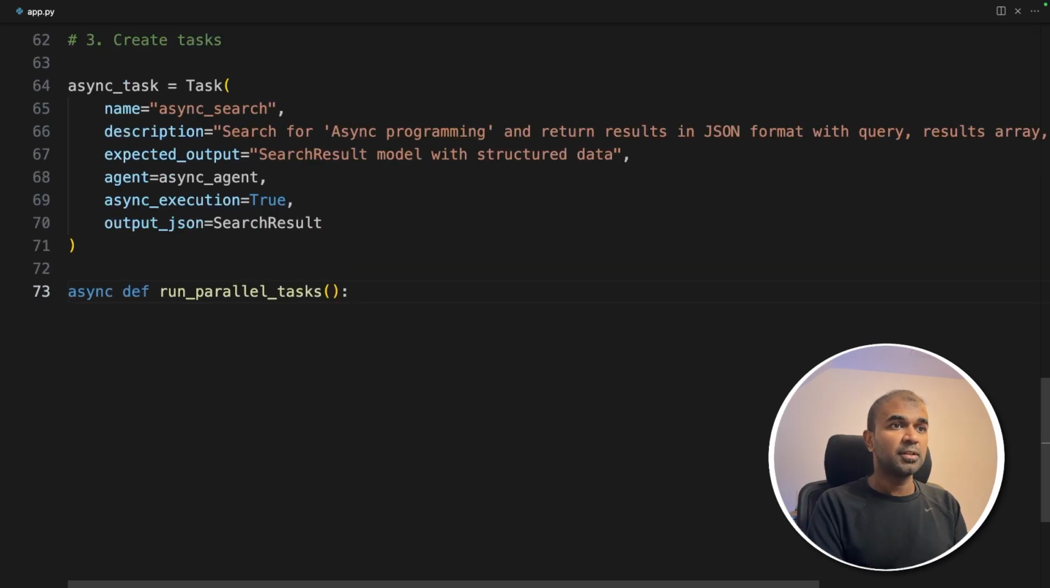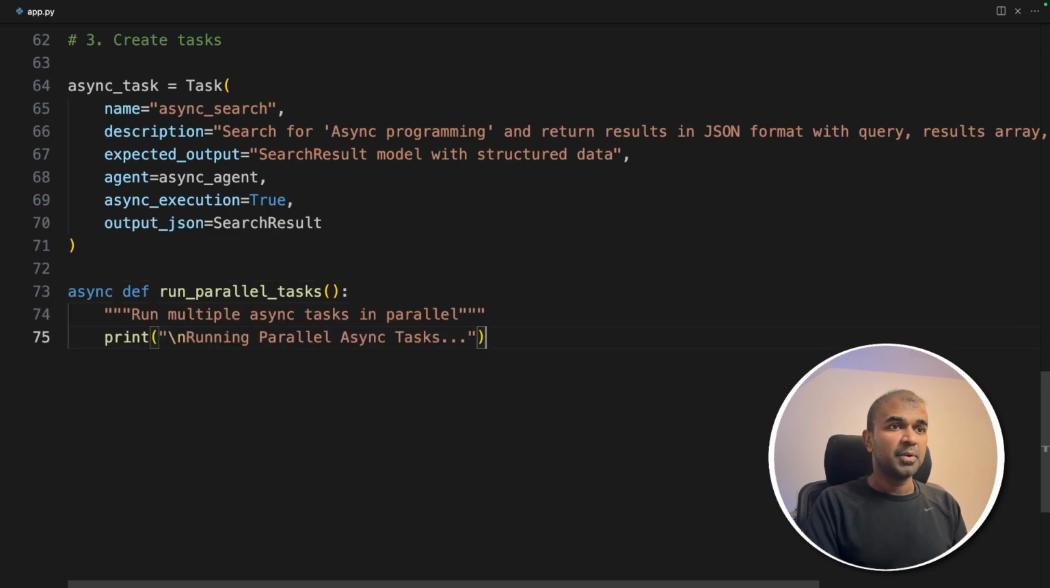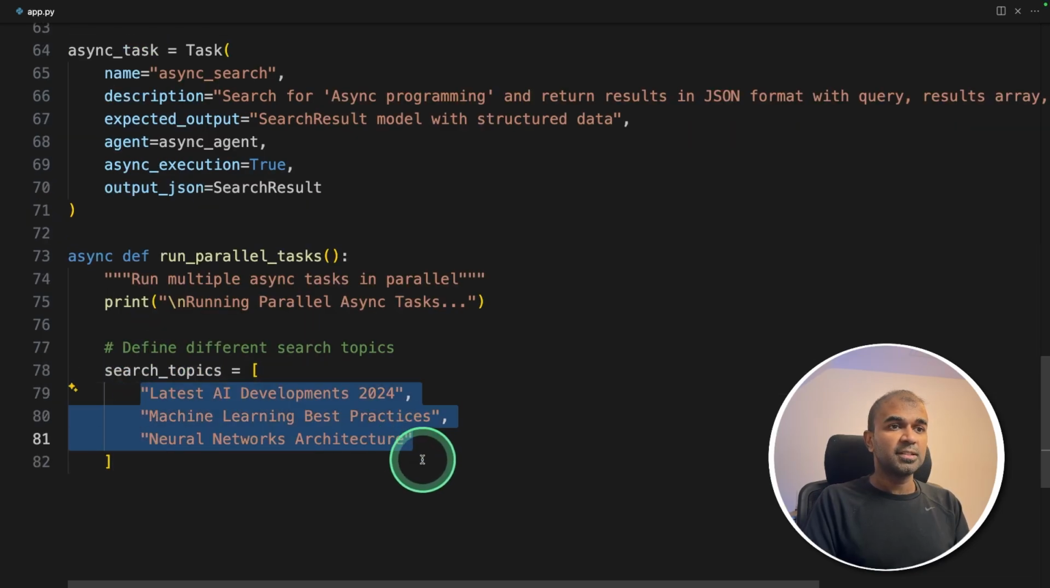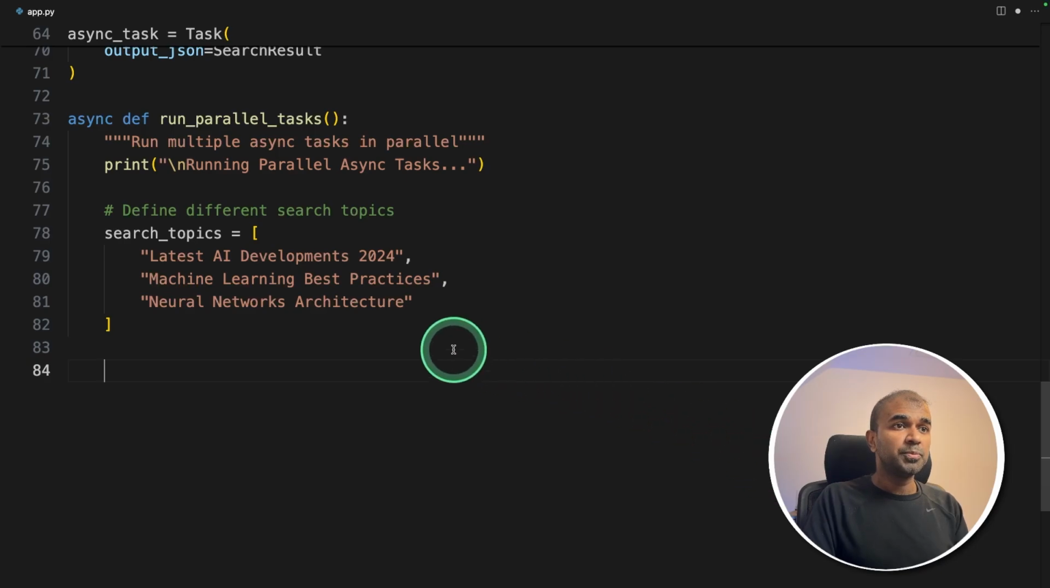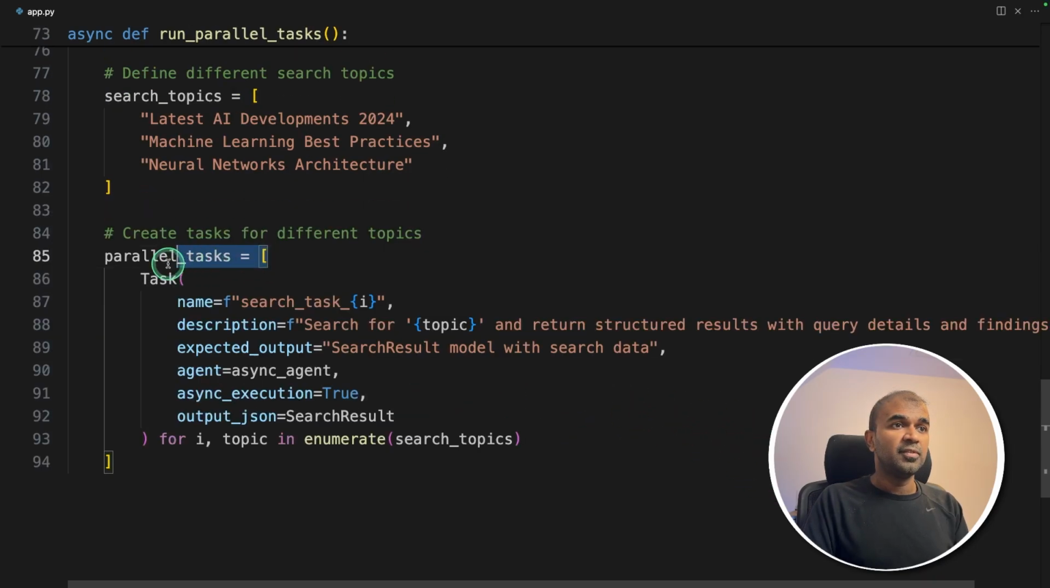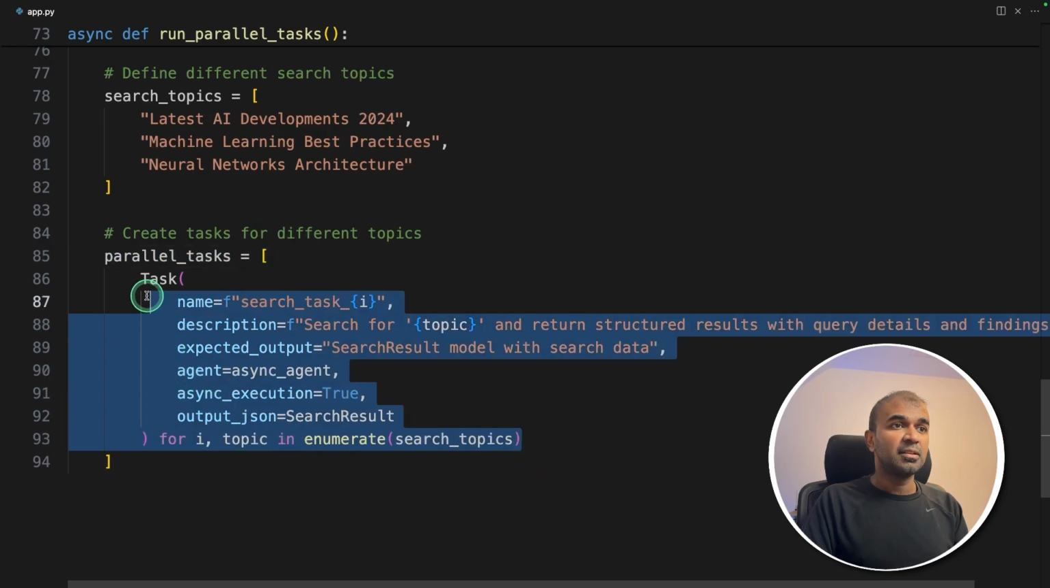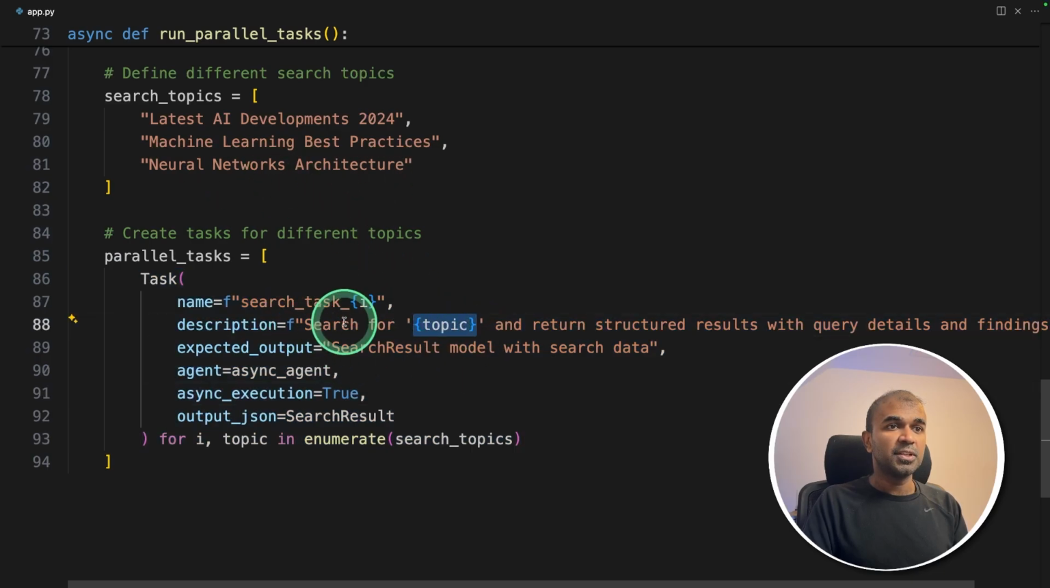Next, I'm going to create a function to run all these tasks parallelly, just adding the print statement for our reference. Next, I'm going to search for multiple terms, search topics. So three different searches are going to be run parallelly: latest AI developments, machine learning, and neural networks. Now I'm going to loop through all these three topics. I'm going to define this parallel task as a list, and this will automatically add each search term in this topic area. So search for latest AI developments, search for machine learning, search for neural networks. You can have 100 search terms like this, and this agent will be able to execute the tasks in parallel, as long as there is no limitation in DuckDuckGo and also your computer performance.